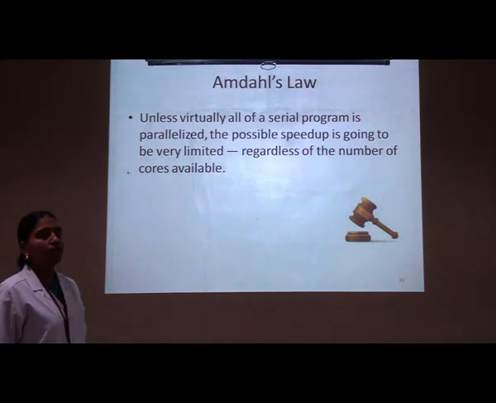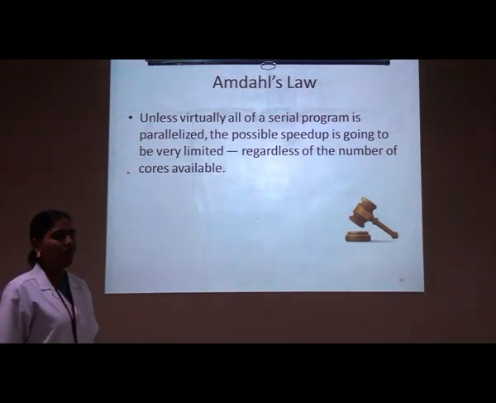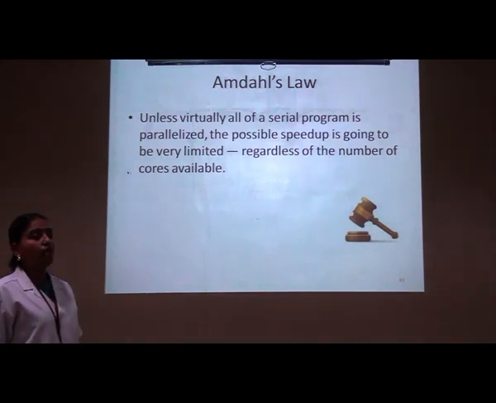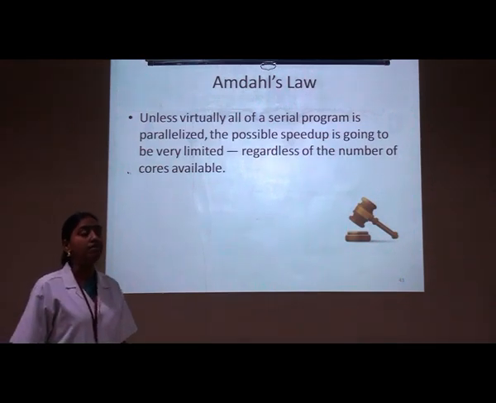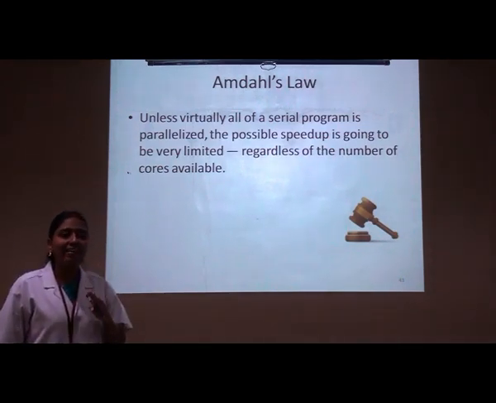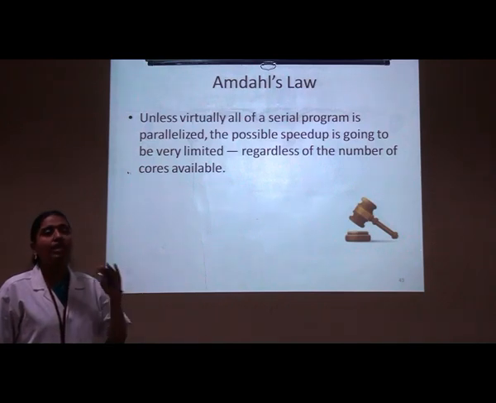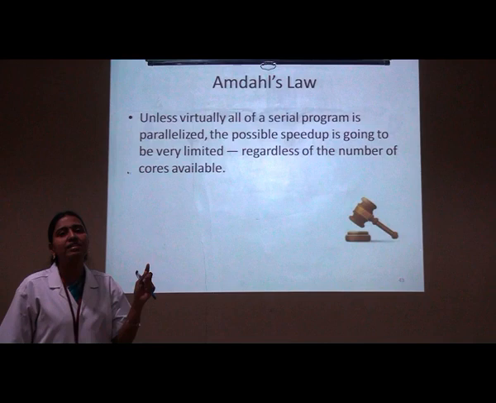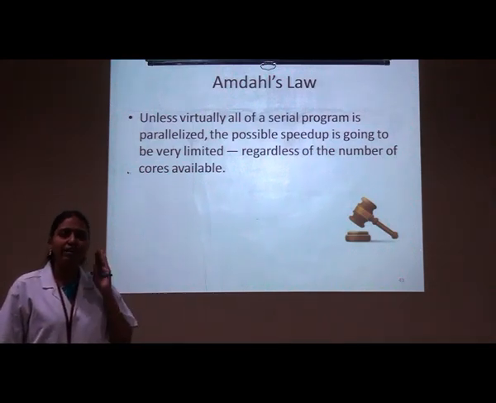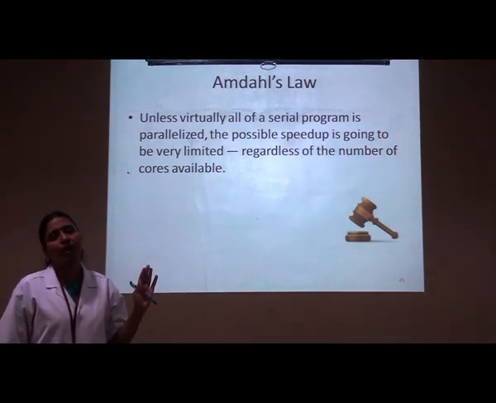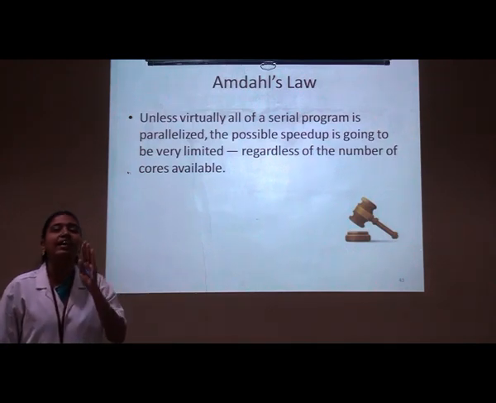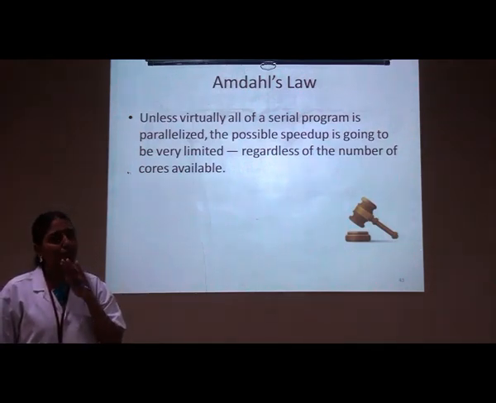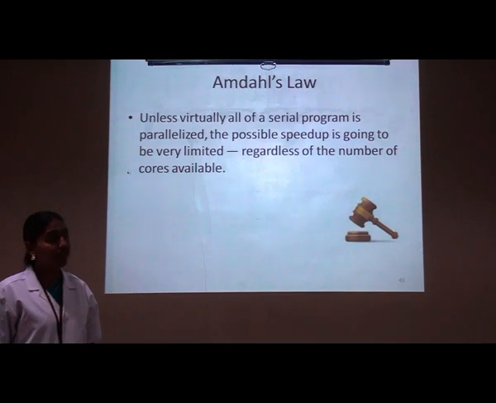The last parameter we are considering is Amdahl's law. What Amdahl's law is telling us is that we need to parallelize the entire program. If you are parallelizing only a small amount, only that much performance can be achieved. If you are parallelizing the entire program, the entire application, we can achieve good performance and speed can be increased. That is illustrated here.